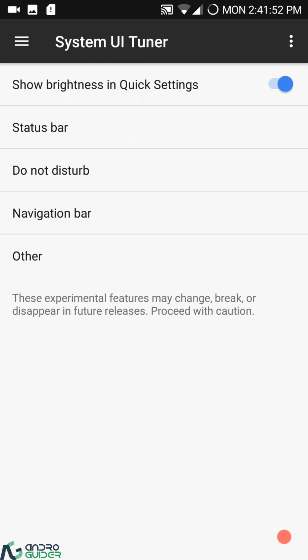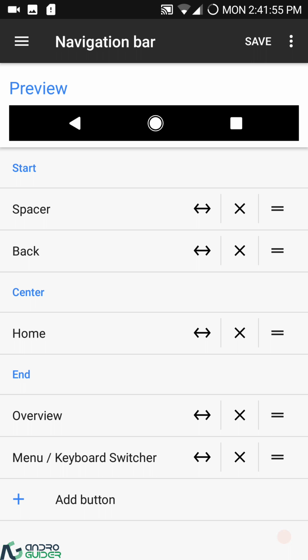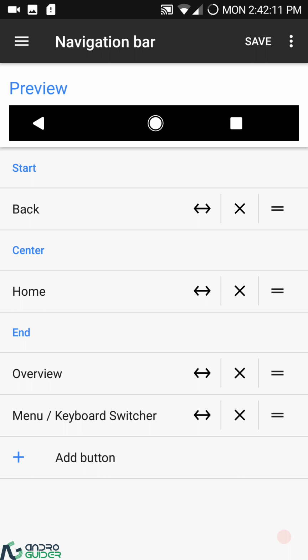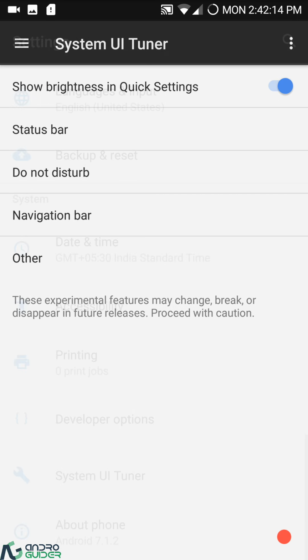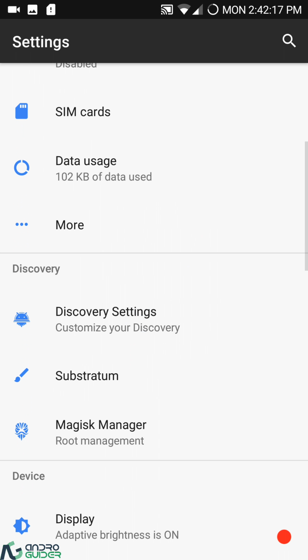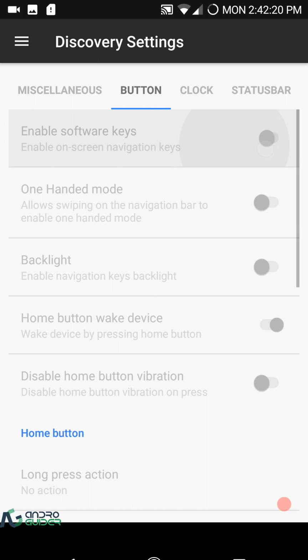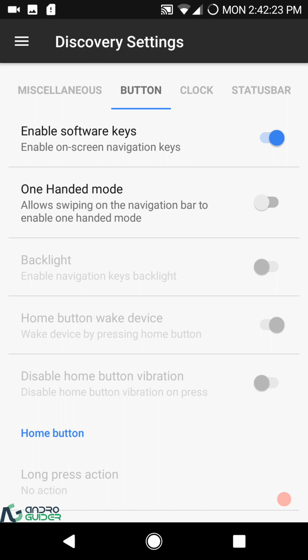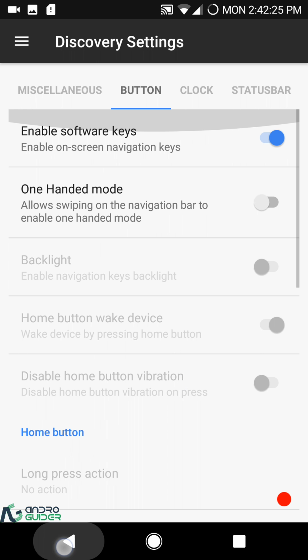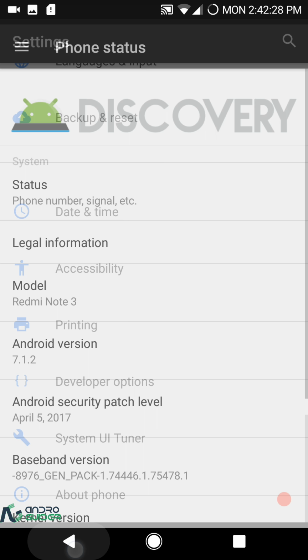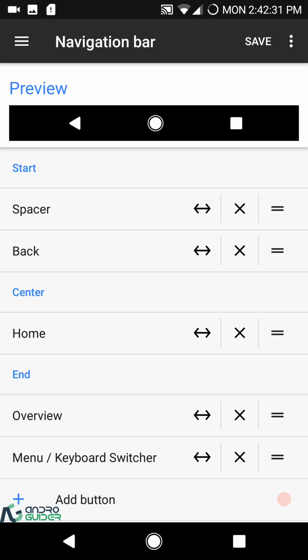Then moving on, you have the navigation bar settings. I had covered this in my LineageOS review as well, but again, I'll take a couple of moments and wrap up this navigation bar editor. First up, I will have to enable the navigation bar keys from the developer settings. So just go quickly and we will enable the software keys. System UI tuner, and then we go to navigation bar settings.